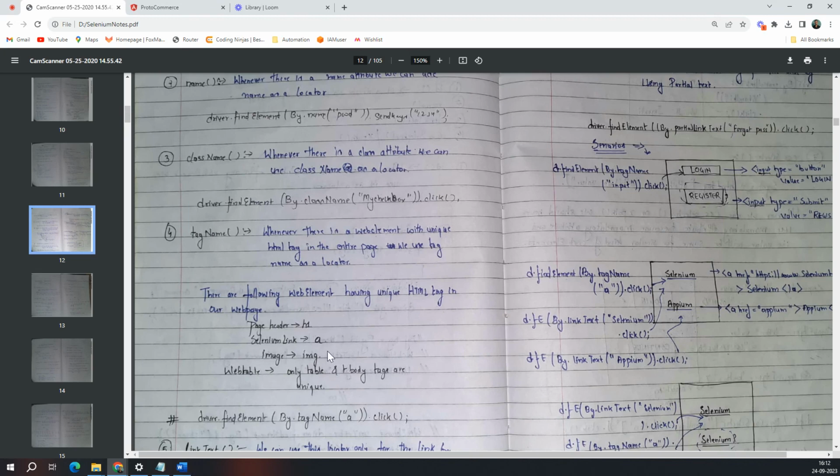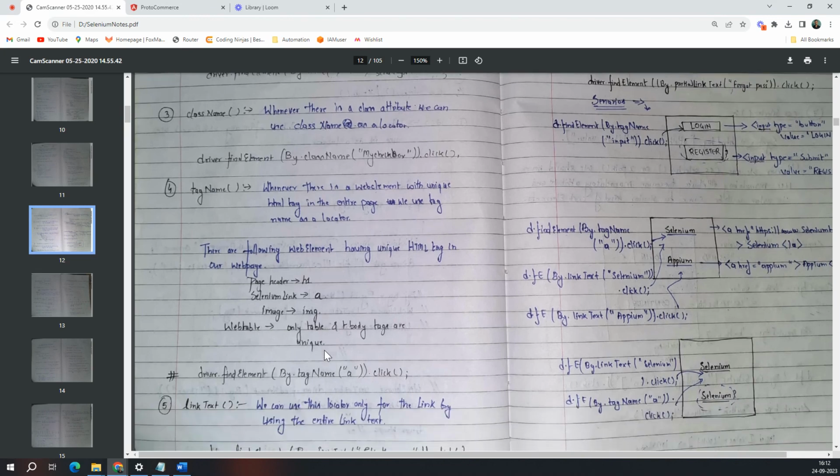So for that instance we can use tag name. We can say driver.findElement(By.tagName) where the tag name is anchor, that is a tag. In such cases, we'll use driver.findElements, because we'll have a list of links in our hand. So that can be used there as well. That is what tag name is about, that's quite simple.